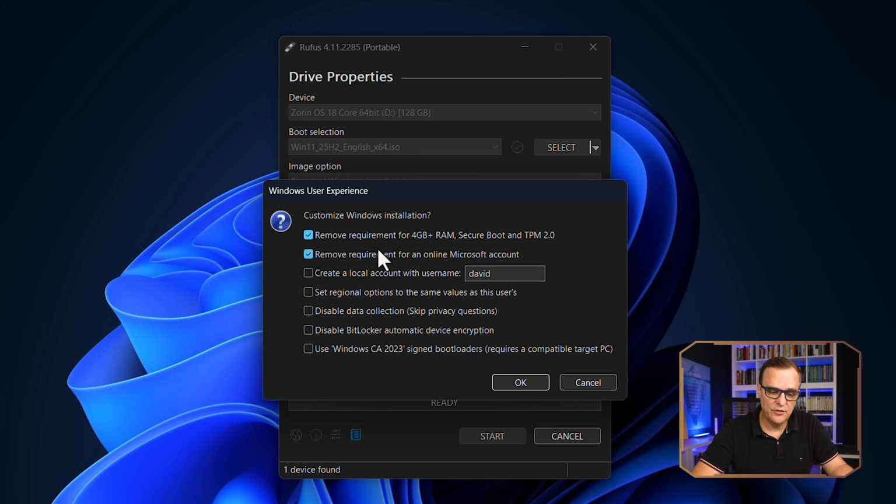I'm going to leave these two default options, and I'm also going to create a local account with the username David. We could set it to disable data collection. That makes a lot of sense. We could disable BitLocker automatic device encryption and some other options. You can decide on the options that you want to select. The most important option here is to remove the requirement for an online Microsoft account. And I'm going to click OK.